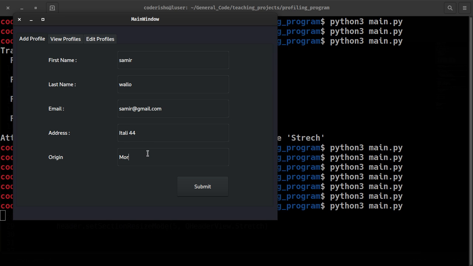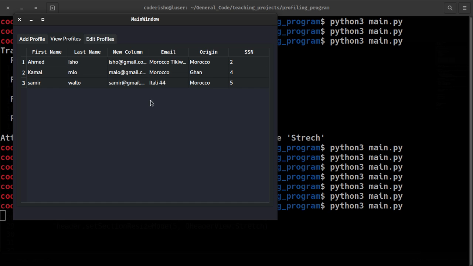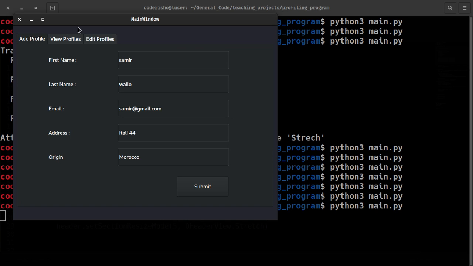Okay, origin is Morocco, like we said. I'm gonna submit this and we are gonna find it in here. So this is the profile, the latest one that's been added to the database, but we have a problem. The data is still in this field, so we actually want to clear the fields each and every time I click the submit button. Each time I submit a profile, the data in here should be erased automatically.